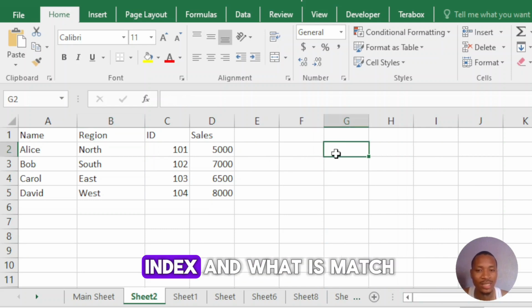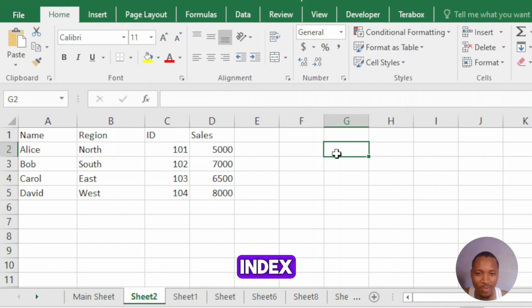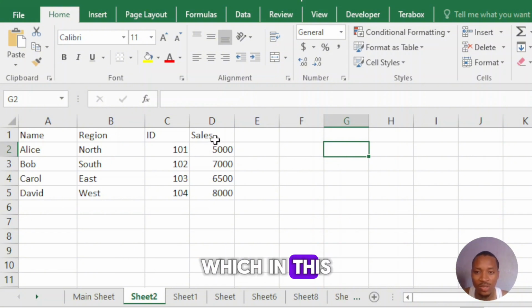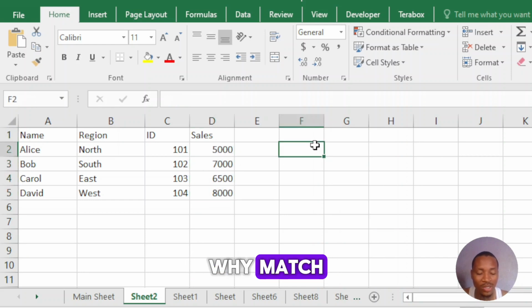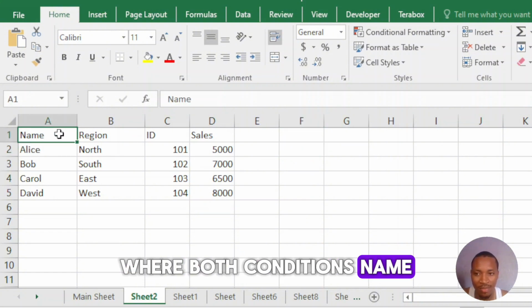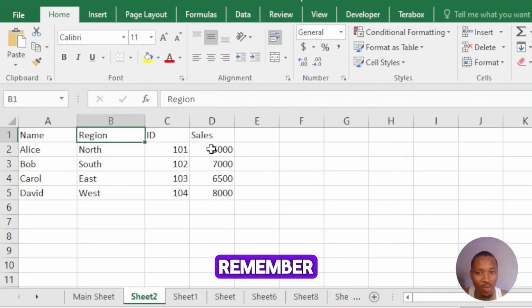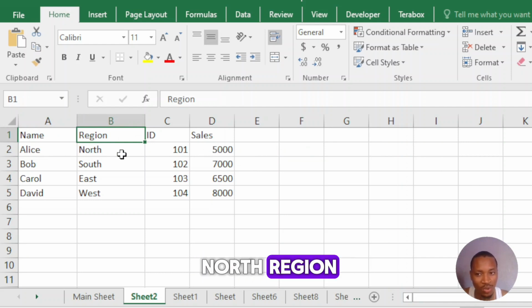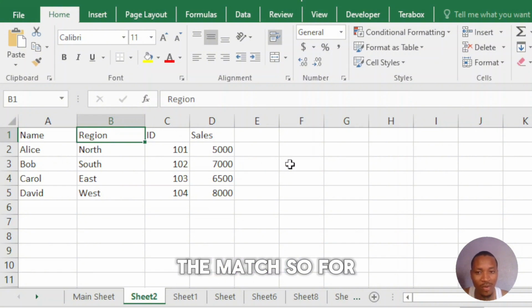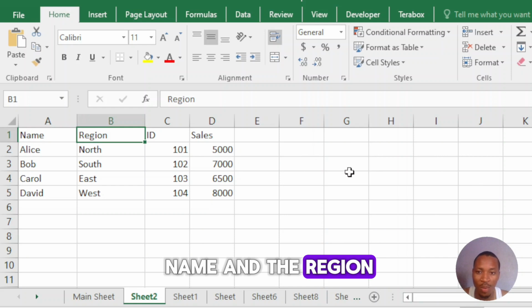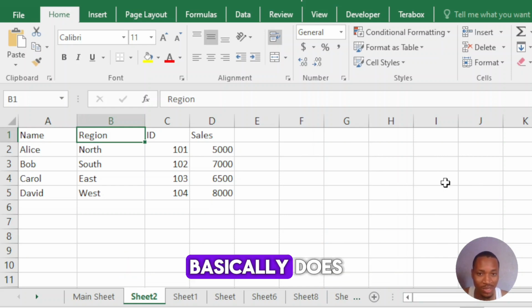But first, what is INDEX and what is MATCH? INDEX specifies the range of values we want to retrieve, which in this case is the sales column. What MATCH does is help find the row number where both conditions, name and region, are met. Remember, we want the sales value for Alice in the North region. So for the MATCH, the condition of the name and the region must be met. That's what the MATCH basically does.